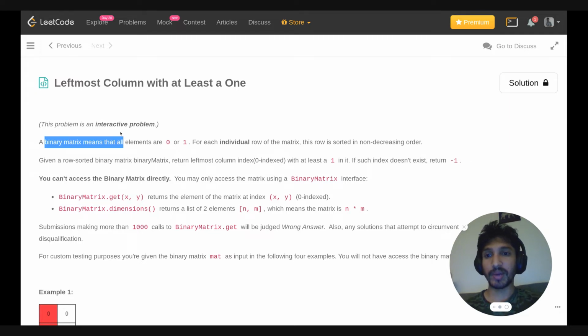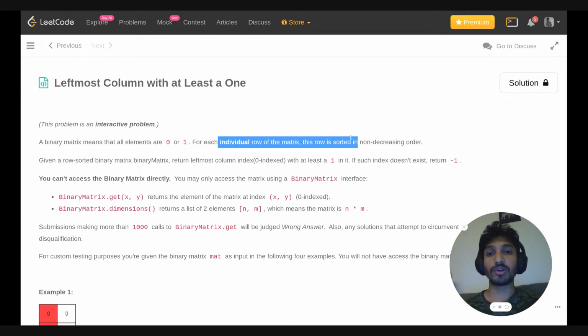We are given a binary matrix that consists of just zeros and ones. And for each individual row, the row is sorted, which means all the zeros are in the beginning and all the ones are at the end of the row. So each row in the matrix is like that. And we need to return the index of the leftmost column which contains at least one 1, right? Otherwise we return -1. So if the whole matrix is zeros, we return -1, right?